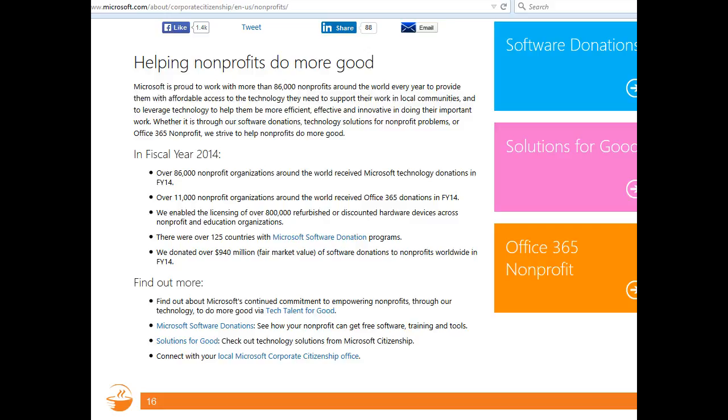We have also helped them deliver 11,000 nonprofit organizations around the world with Office 365 donations, which we'll talk a little bit about later in the program as well. And they have served the nonprofit sector just in the past year with more than $940 million of fair market value of their software.